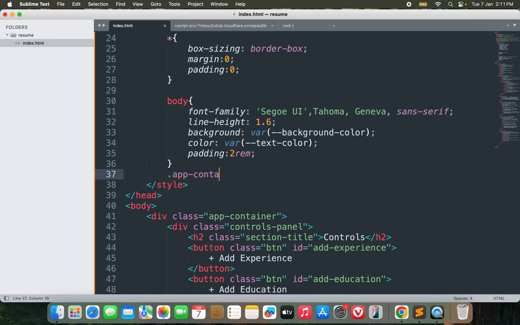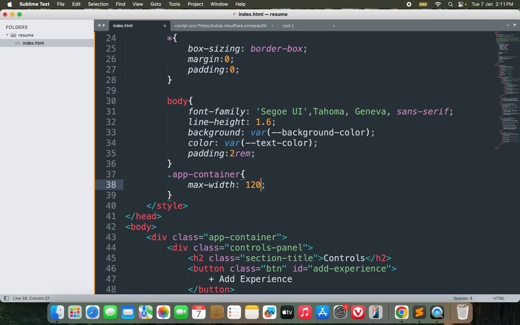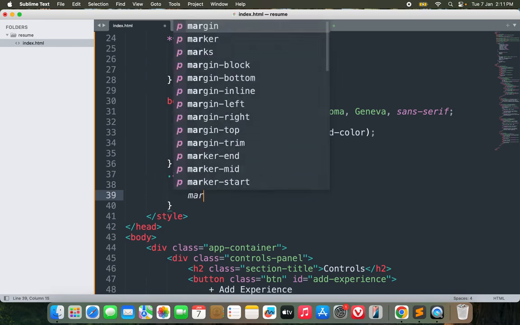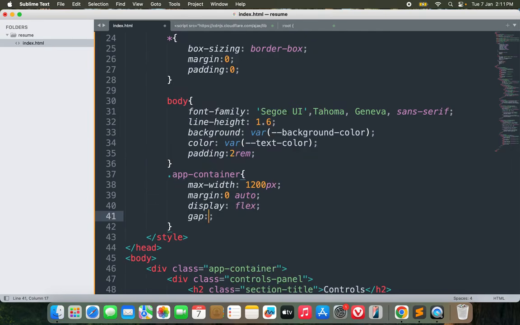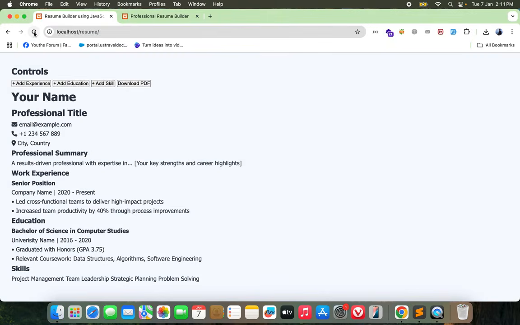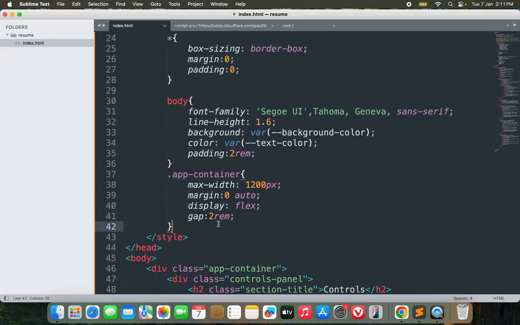Now app container, maybe max width of 1200px, margin 0 auto so that it comes in the center, display flex, and gap of 2rem. Let's see. Yeah, it's getting into shape now.